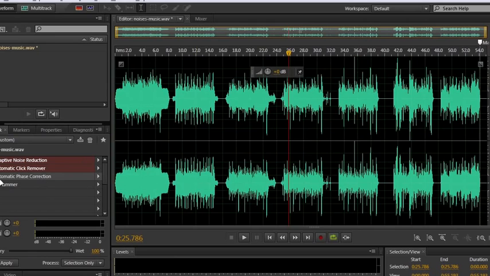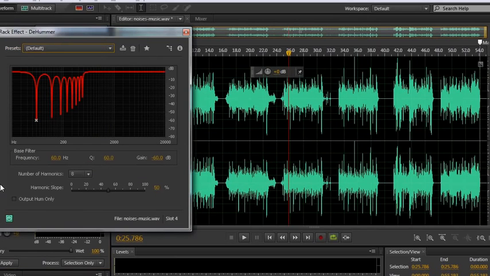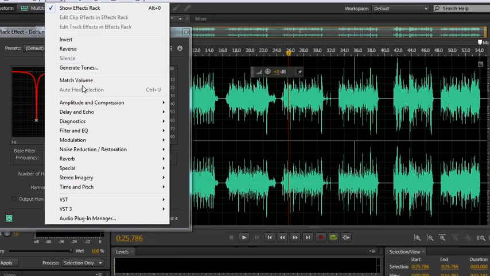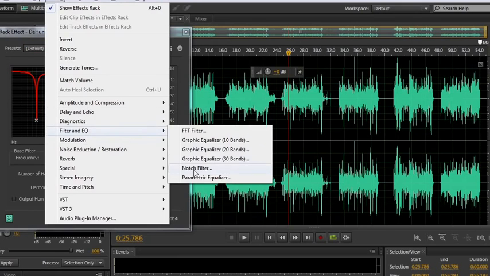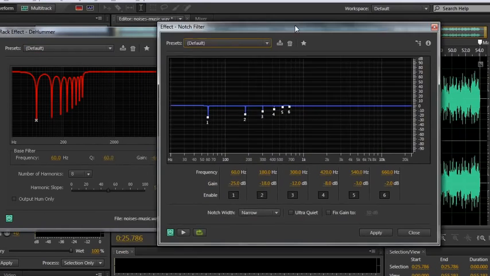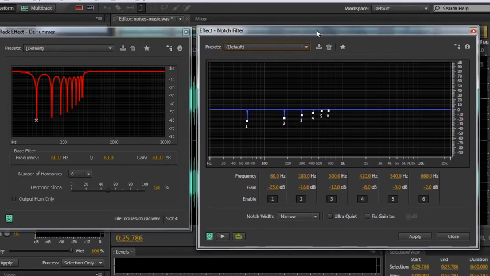Let's move on to the dehummer. And I'm thinking this dehummer reminds me of another effect. Does it remind you of another effect? You go to Effects, Filter, and EQ, and lo and behold, there's the notch filter, and look at that. Looks an awful lot like the dehummer. In fact, I would say that it is the dehummer. There are some subtle differences between the two, and my choice is to work with the notch filter. Let me just show you the difference.